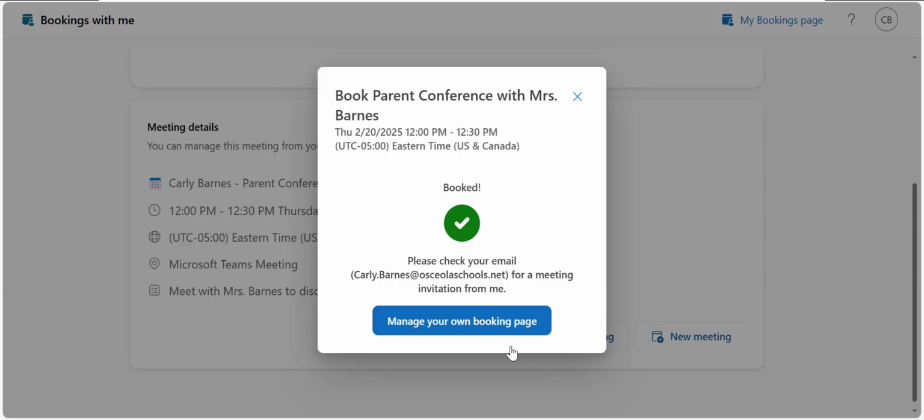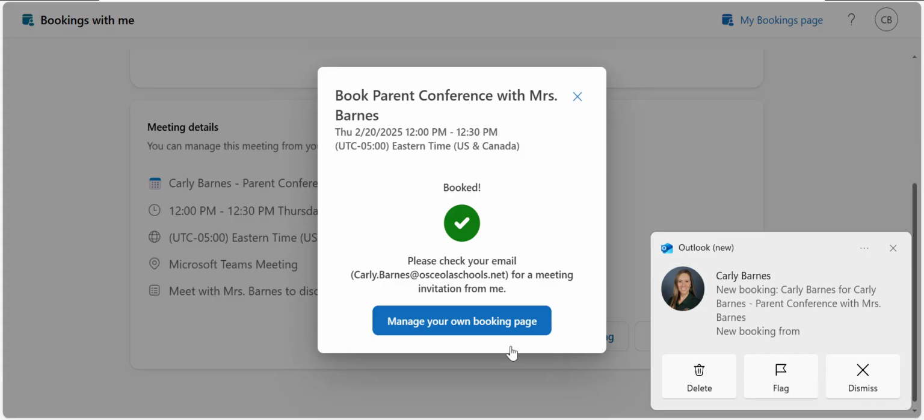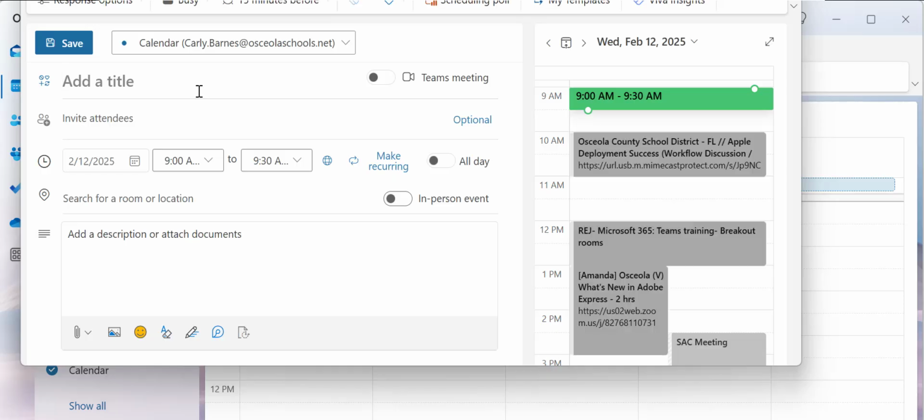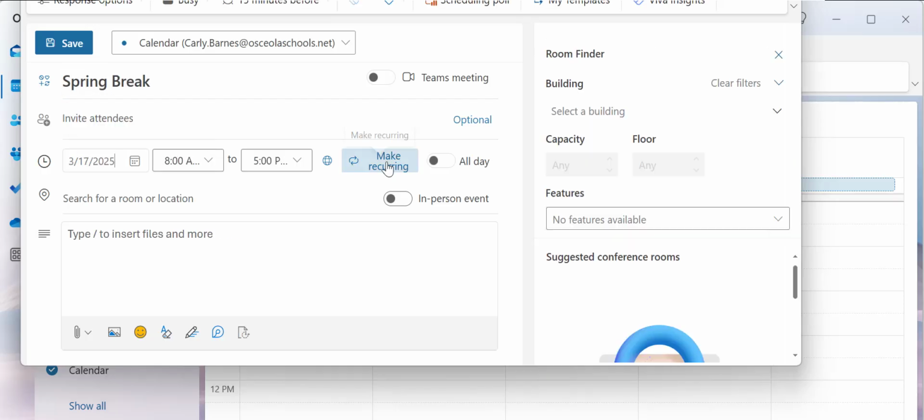It lets them know they've scheduled a conference, and they can always go in later on and change it. You see here, I got an email about this booking just to let me know that it has happened so I can plan my schedule around it. When I'm using Bookings, it looks at my calendar. And so if I needed to block out something like spring break, if I had an all-day event, it wouldn't know to block it. So I'm going to want to click on New Event and add spring break.